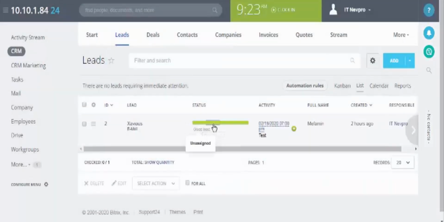And these are the stages of a lead. Once it becomes a good lead, a completed lead, it can be converted into a deal, contact, or companies.